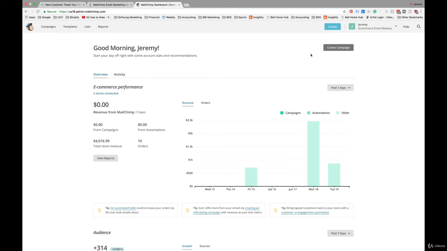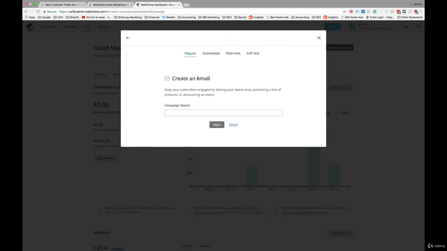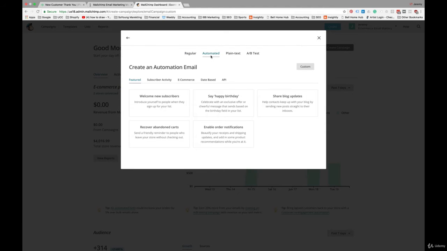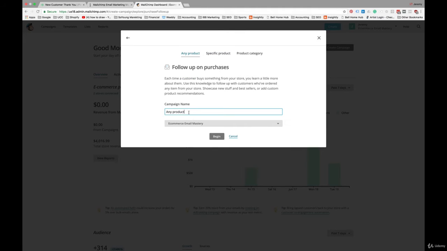Okay, so here we are in the dashboard and we're going to create a campaign, email campaign. This is an automated email campaign. Now, once again, we're going to use the e-commerce tab here under automated. And we have a number of choices here. The choice we're going to make is follow up on purchases. And we're going to call this our post-purchase sequence.